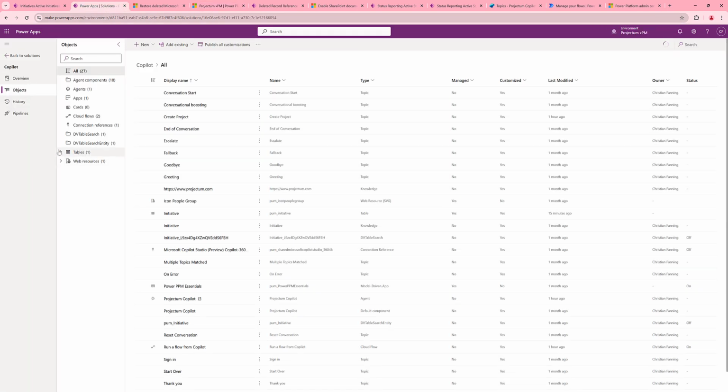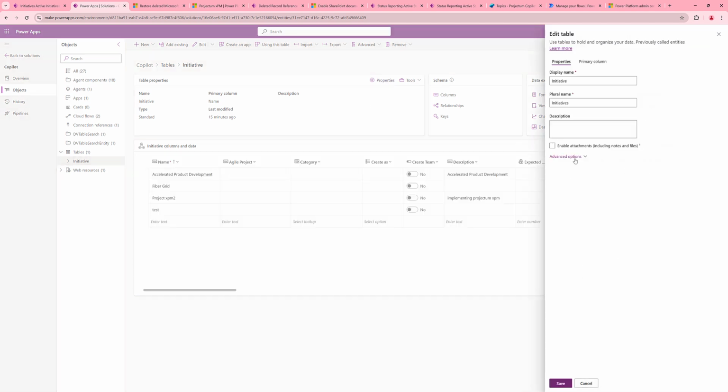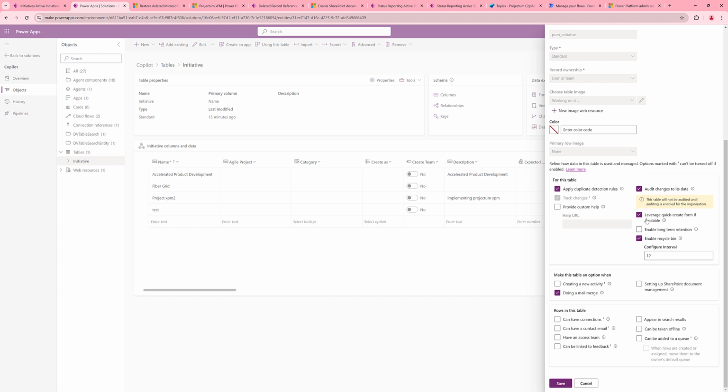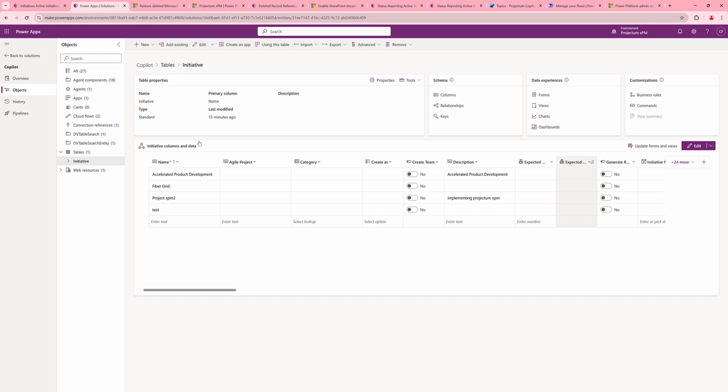I'll just use the Copilot solution here and go to the table that we suspect somebody might delete a row from, and go to properties and make sure that, obviously audit is always good to have, but you enable the recycle bin. And here you can also type in how many days you want the recycle bin to retain your data. So I'm going to put 30 here as well. Just save that. And that's about it. Now you have the retention policy on row level data in place.